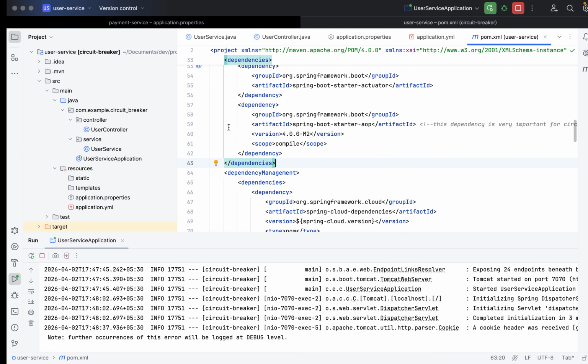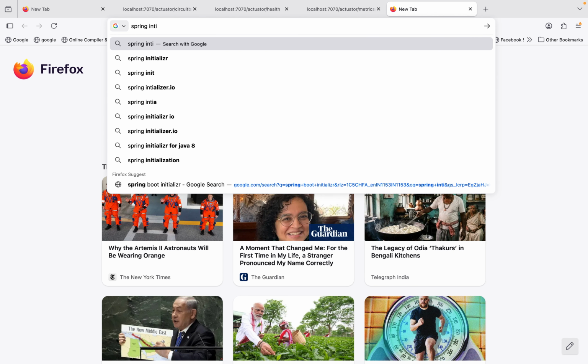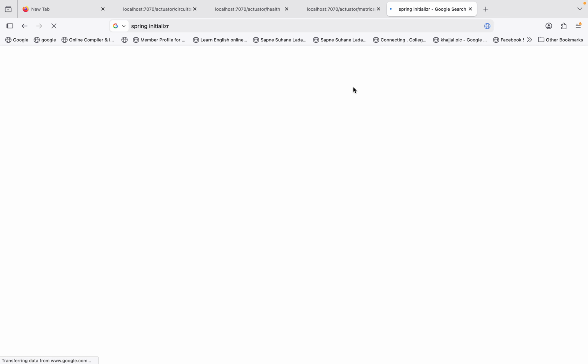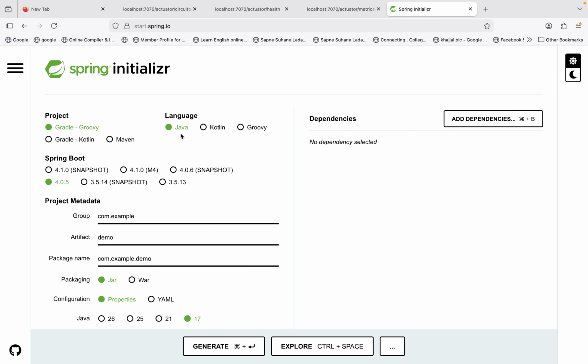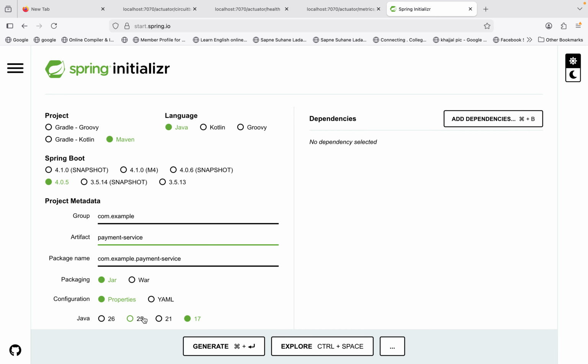Cool. So here you can see we can go to Spring Initializer first and create 2 microservices, just like I had done. You can choose the language, Maven or whatever. Here you need to give the user service, and for the other service which we have in the diagram, payment service. Yes, user service and payment service. Then you can use Java, whatever you're using. I use Java 21.